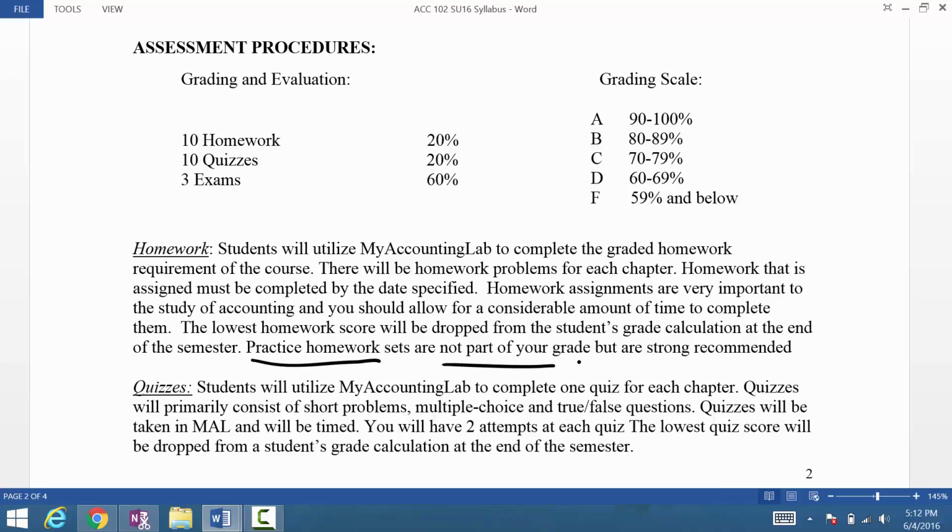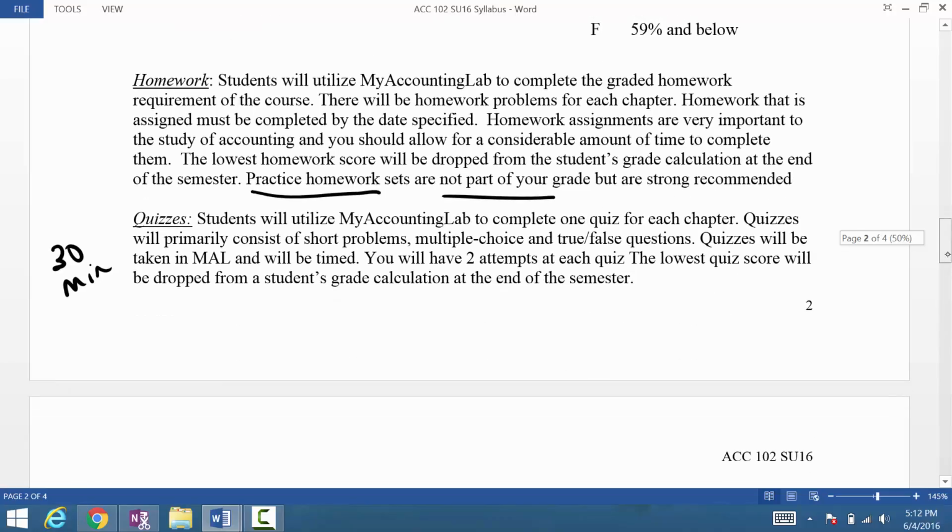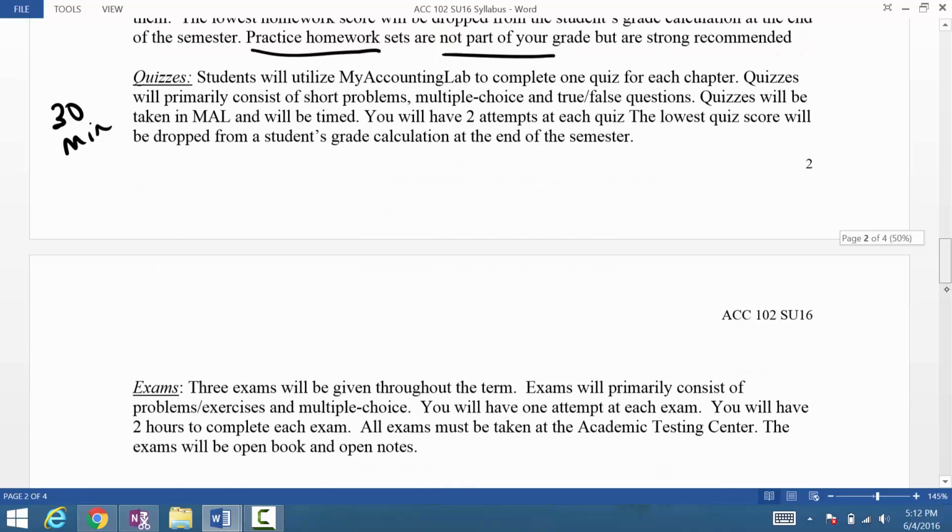There's also a quiz for each chapter, which are 10-question multiple choice quizzes. They're taken in MyAccountingLab. You have a 30-minute time limit, so I recommend you prepare before you take it because you might not have time to look everything up. But you do have 2 attempts at each quiz. I'll keep the highest of your 2 attempts, and then at the end of the semester, I'll drop your lowest quiz score.